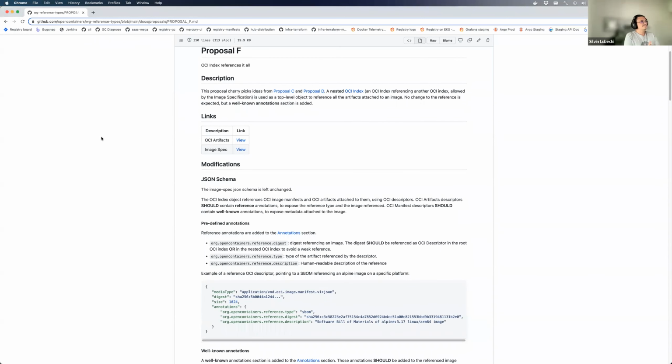Okay, so the idea of this proposal F is to take things that were already proposed from proposal C and D, and use the OCI index and the nested OCI index feature allowed by the OCI image spec. Use everything, and so we can propose something for reference type without any API modification.